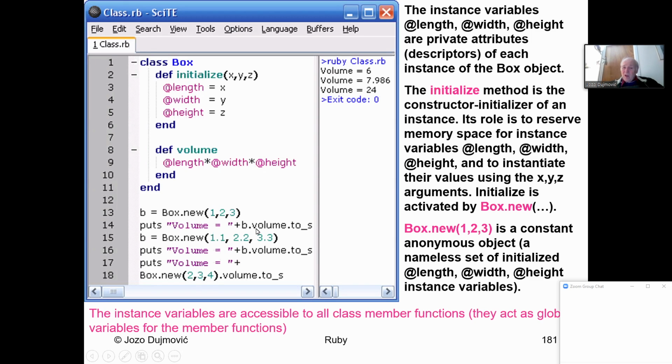And then this method volume works with boxes. So this B must be a box. Box.volume is computing the volume. Volume is now a number which is either an integer or a real value. So in this case it is an integer. So I want to display that integer. And therefore, since I do that with the string operator put string, I have to concatenate two things, volume equals and b.volume converted to string.